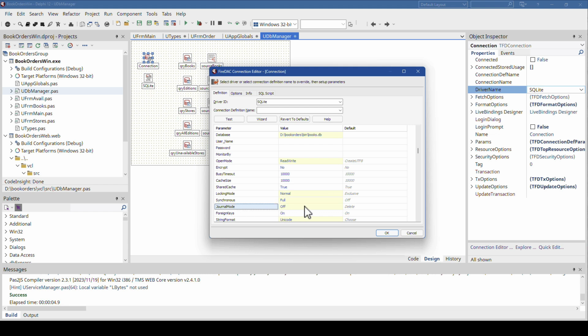Journal mode, I set to off. I don't want any journal. Doesn't make any sense either with a couple of records in there. In string format, Unicode. Okay, because if you have languages like non-American characters, non-ASCII characters, that's what you want, right? So we set it to Unicode.